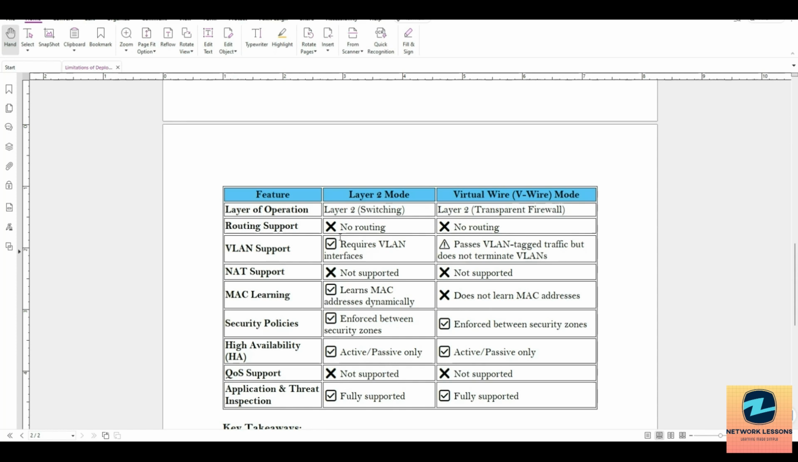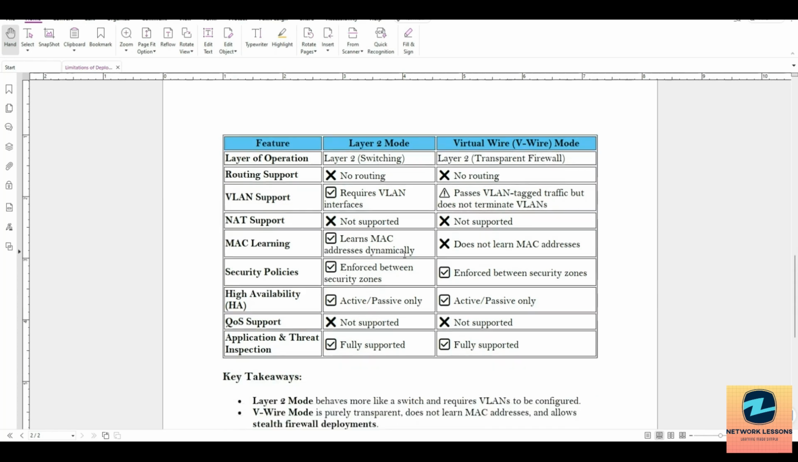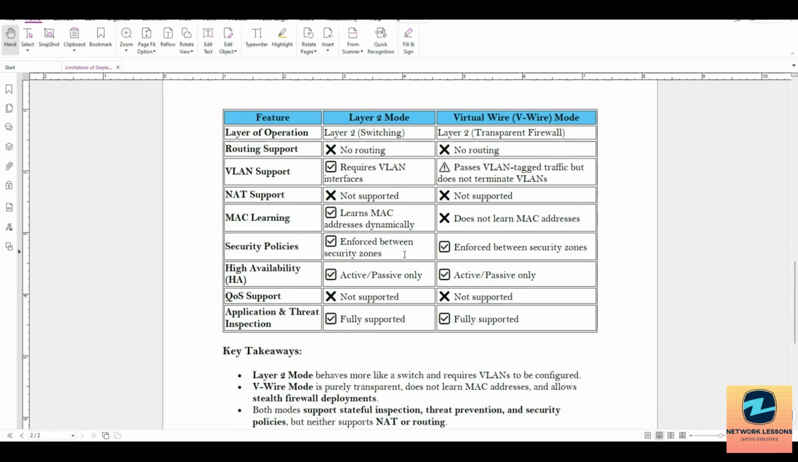NAT is not supported in both cases. MAC learning also is not supported in VWire, but layer 2 mode does learn MACs dynamically. For security policies, both are enforced using security zones or zone-based policies. HA is the same, only supporting active-passive and not active-active. QoS is not supported in both deployments, and application and threat inspection is fully supported in both deployments.